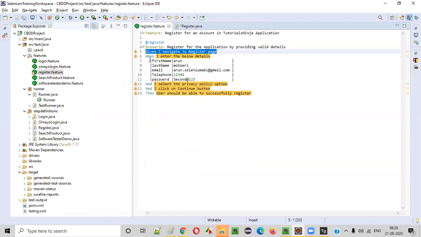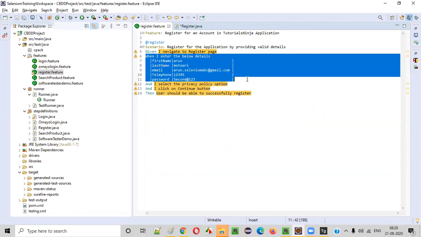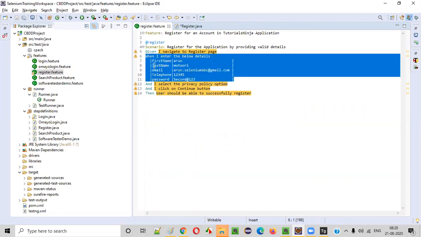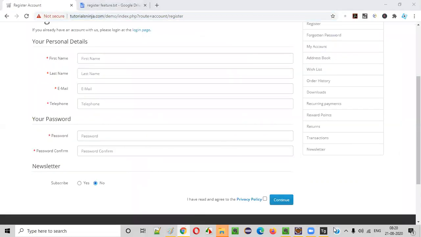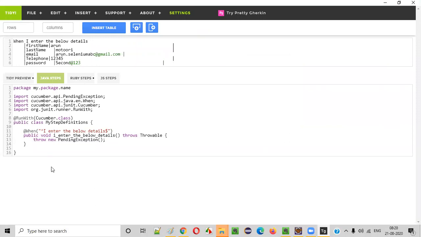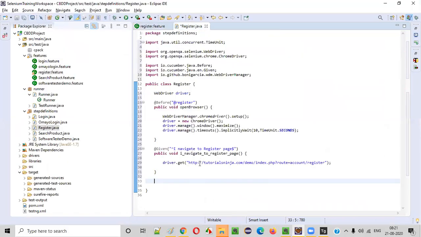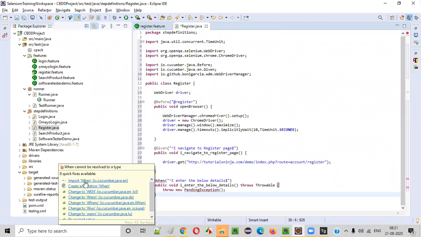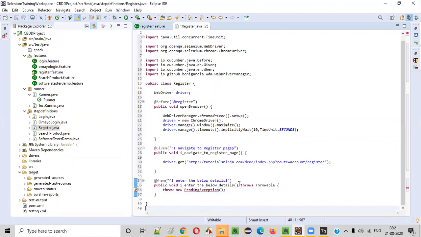Now the next step, you have to focus more on the next step, guys. This is what the data table is all about. When I enter the below details, I don't know whether I can copy paste this into this and get the Java steps. No, I'm not getting it, just the high level thing. Okay, so I'll copy paste the same thing and put that in here. When I enter the below details, import When from io.cucumber. Now remove the unnecessary steps. Remove this unnecessary step.